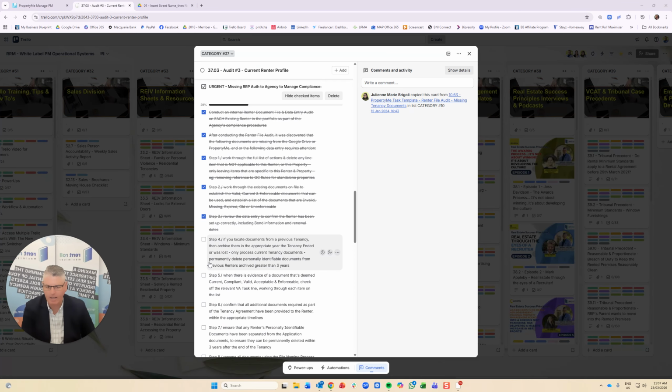Okay, moving back to our tasks. If you locate documents from a previous tenancy, then archive them in the appropriate year the tenancy ended or was lost. Only process current tenancy documents. Permanently delete personally identifiable documents from previous renters. Archive greater than 3 years.